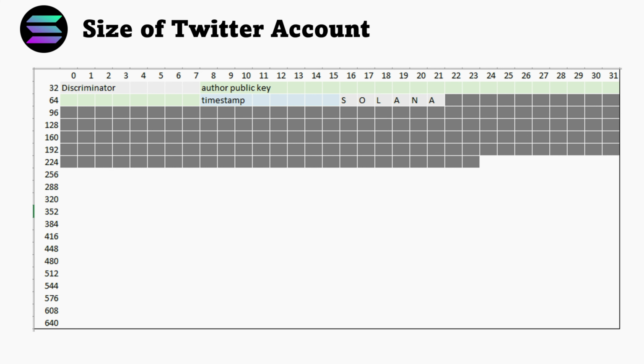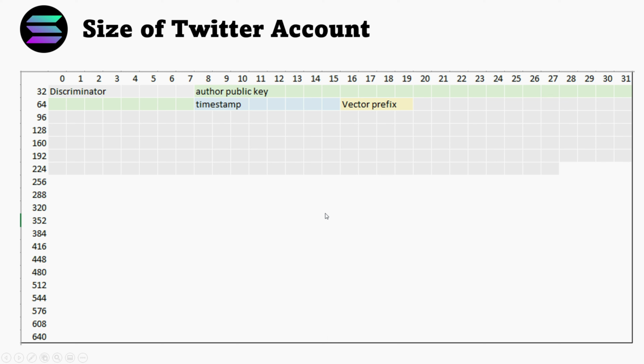Which also means that there will be an unused area from our conceptualization, right? Therefore, before actually storing the content of our string, there will be a 4 bytes prefix whose entire purpose is just to store the total length of our string variable. Not the maximum length that it could store, but the actual length of the string based on its content. And it will be called vector prefix basically.